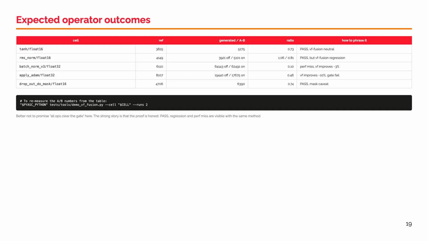The final table shows that the performance gate is selective. Tanh float 16 passes with a ratio around 0.73. Dropout do mask float 16 passes with a ratio around 0.74, with one caveat. The generated side uses a dense mask representation, while the canonical reference uses a bit-packed mask. RMS norm float 16 also passes the ratio, but it shows a regression when CCE-SIMD via fusion is enabled. The best mode for that cell is fusion off.